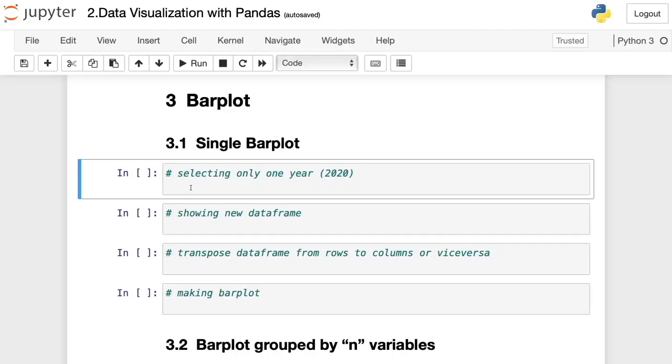Okay, now let's make a bar plot with pandas. So the first thing we have to do is to select only one year. The bar plot only accepts just 1 year, and we can plot there the population of different countries. So let's select 1 year of this data frame we had before.